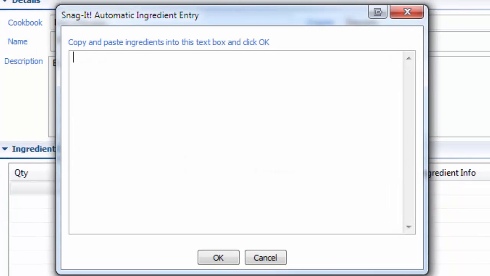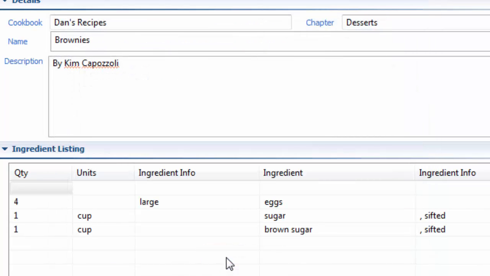And if you're really determined to do it, you can type in 4 large eggs, 1 cup sugar sifted, 1 cup brown sugar sifted, and so forth. And when you're all done, you can click OK, and Cooking will then go through and parse each line and break it up into its component parts for you. But it's really much easier to just type it in yourself, because it's going to take fewer keystrokes, and it's not that hard once you get the hang of it.